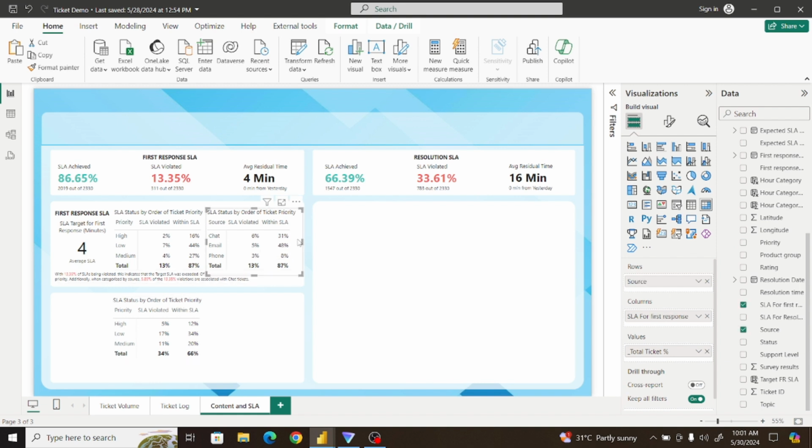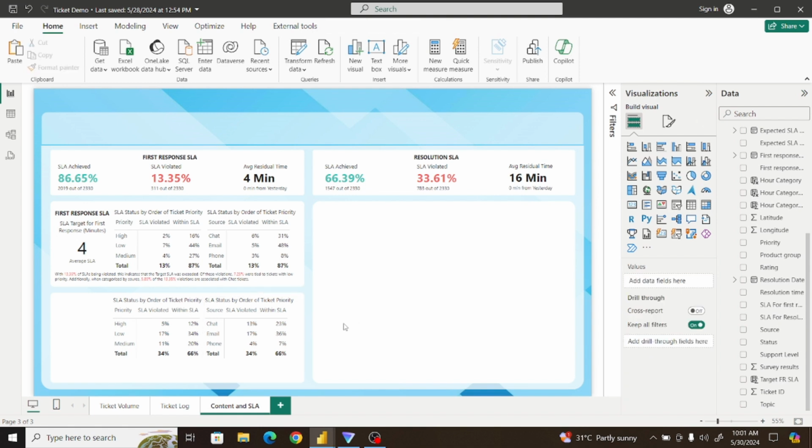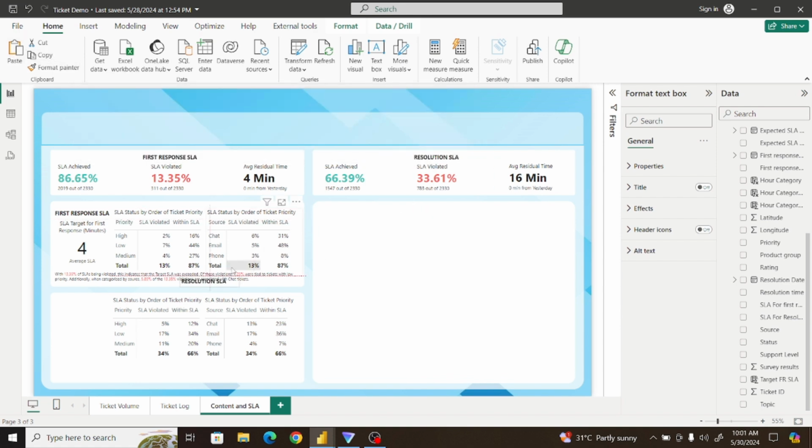Next, I'll pick this and make a copy once more. I'll paste it and bring it down here. Remember, what I want to do is uncheck SLA for first response and replace it with SLA for resolution. Pretty straightforward, while retaining the same title for the two visuals. Great. Once that is done, let's go back and see. Okay, before we continue, I'm simply going to copy this text box we had here earlier. I'll make a copy and bring it down here.